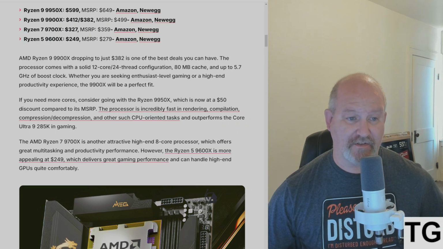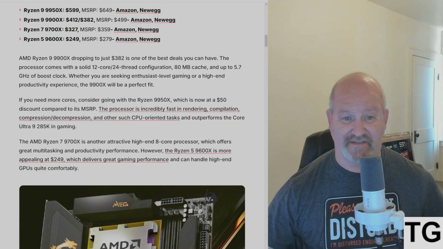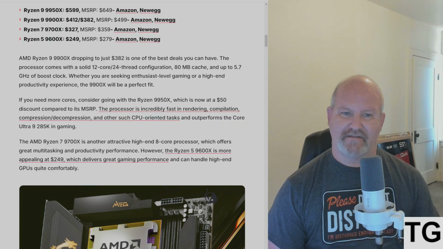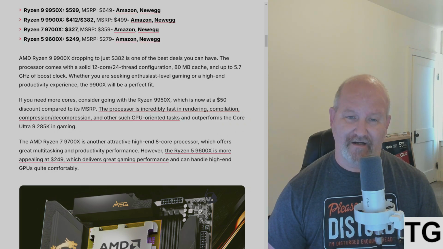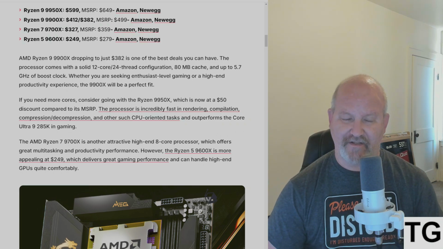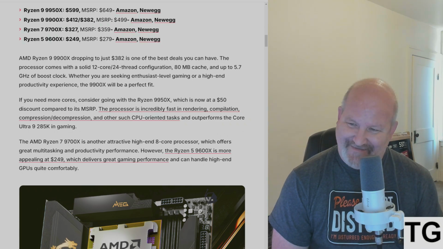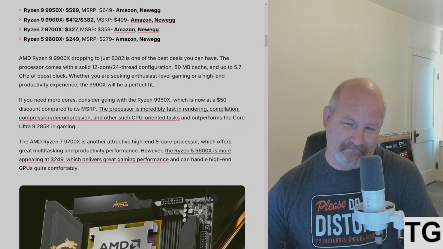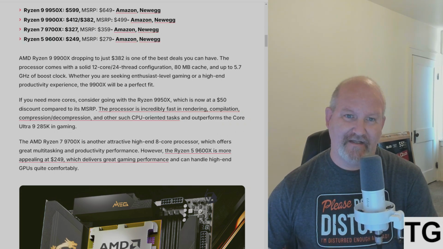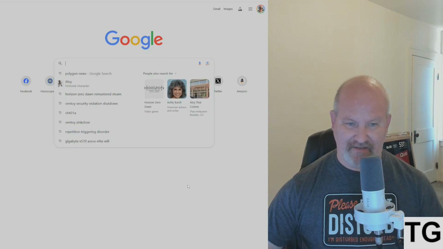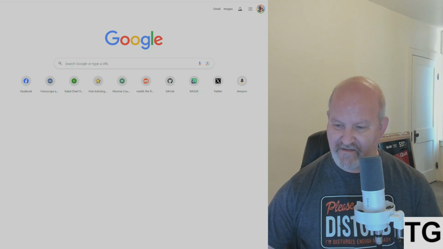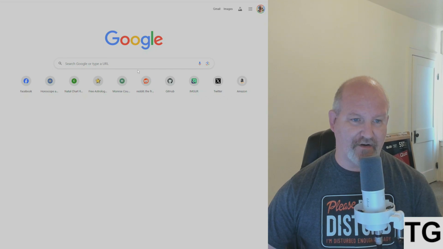The article continues that the 9900X dropping to just $382 is one of the best deals you can have. And I agree, considering that right now the 7800X3D and the 9800X3D are price consistent. They're going to be selling for the same price. And yeah, the 9900X comes in at about, well, let's see. Let's do a little live look here, because the 9800X3D isn't going to be around for a couple more days. It'll be available, I think, the 7th. It's either the 5th or the 7th. I'll find out momentarily from another article I'm going to be quoting.